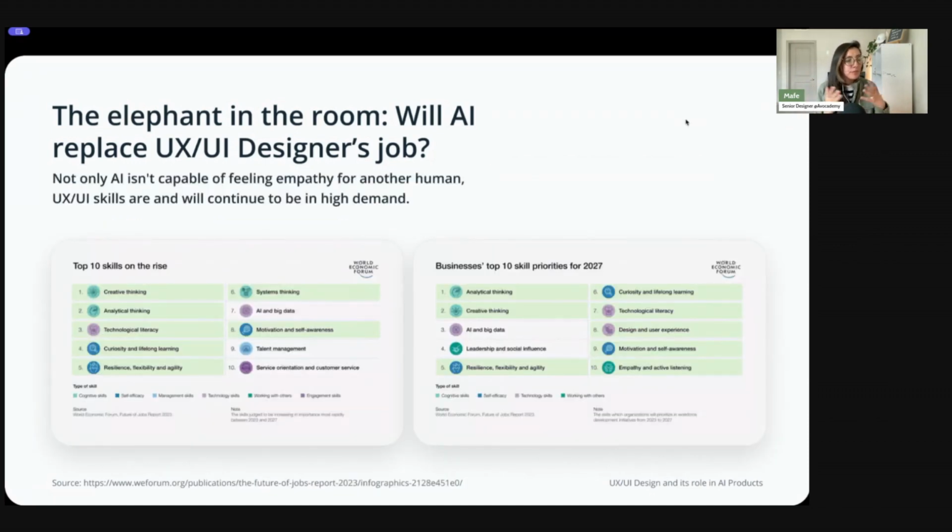Another important thing is that AI is not capable of replicating feelings or creativity, the things that make us human. Also, the World Economic Forum created a list in 2023 of the top 10 skills that are on the rise. And everything you see highlighted in blue, 7 of the 10, are inherent to UX UI designers.